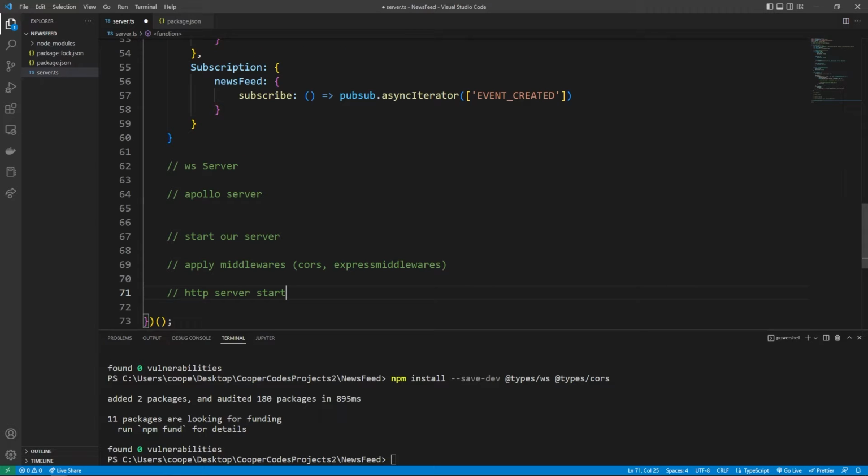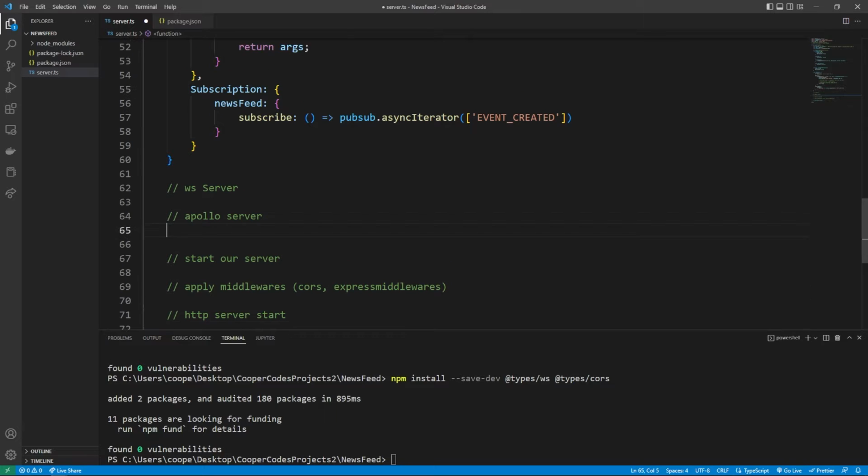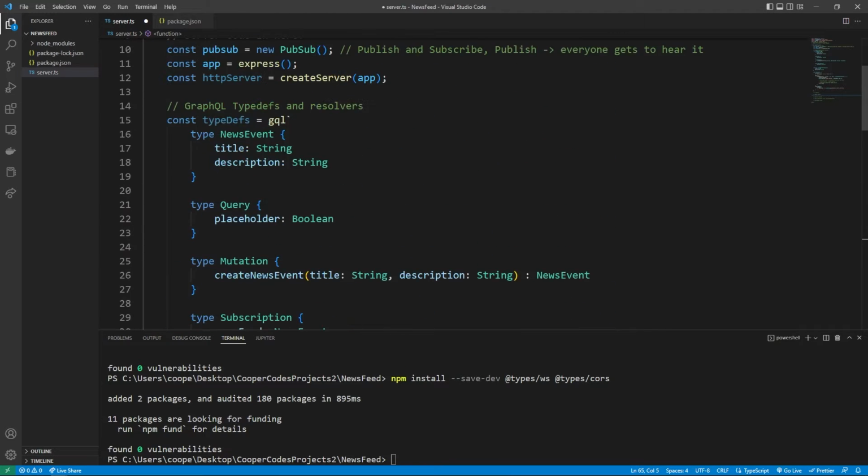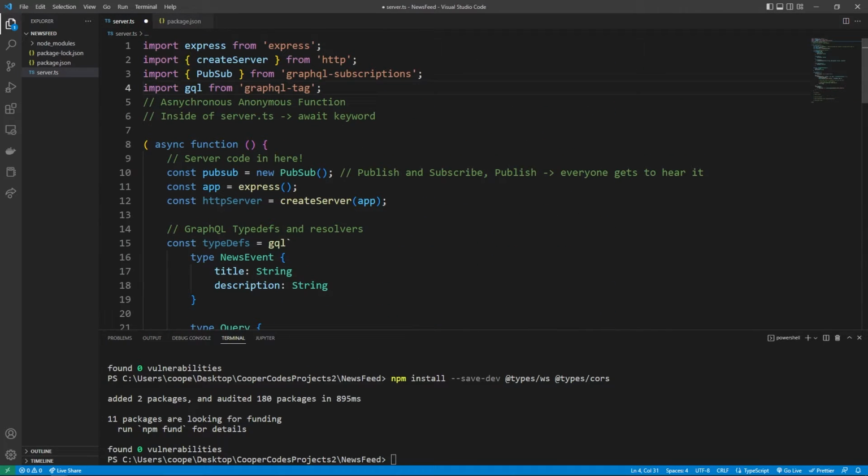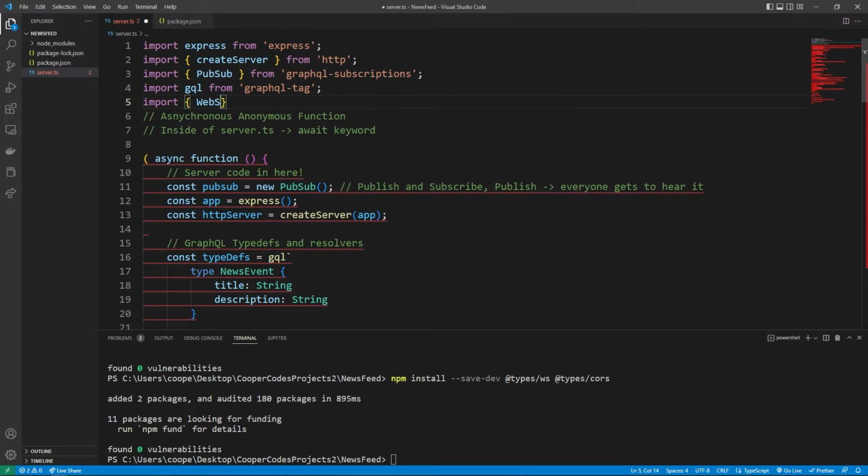So I know this is a lot of different steps, but this is what it kind of takes to make a production-ready subscription server. The great thing about a tutorial like this is you're actually building something that could get used by a bunch of different users and actually be able to allow maybe thousands of people to listen to certain events. So for the WebSocket server, we're going to need two different imports. Firstly, we are going to import WebSockets server from WS, which means WebSockets.